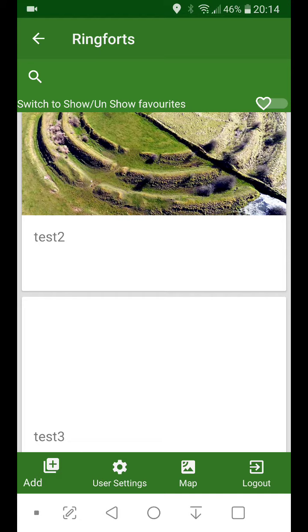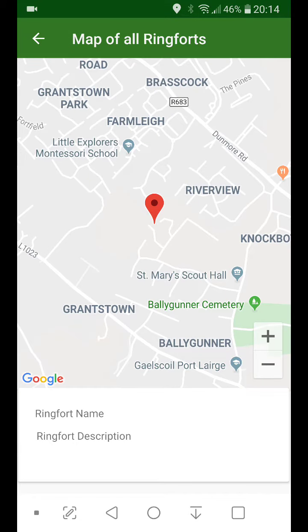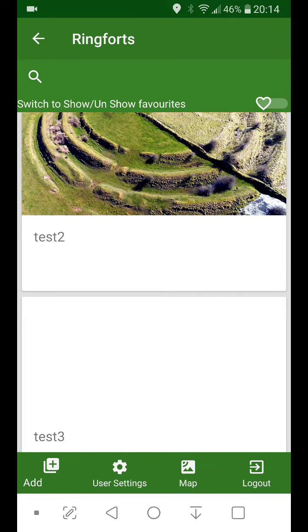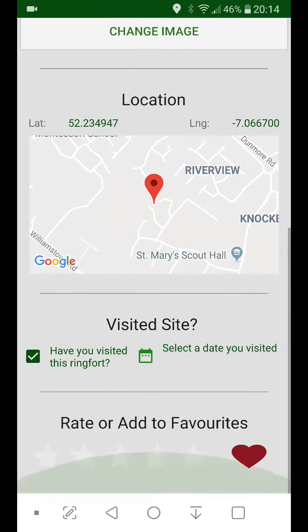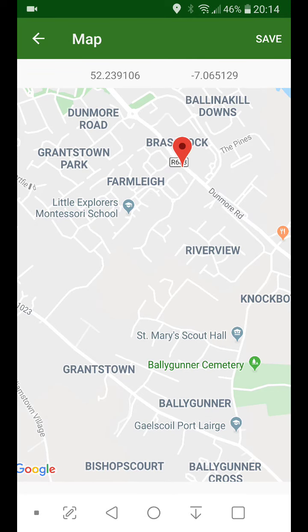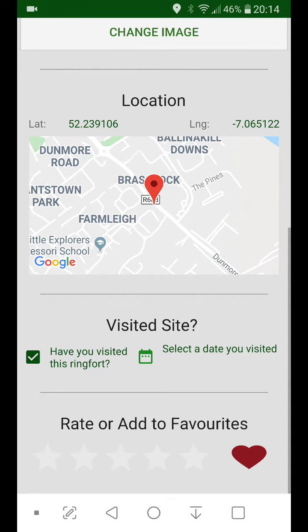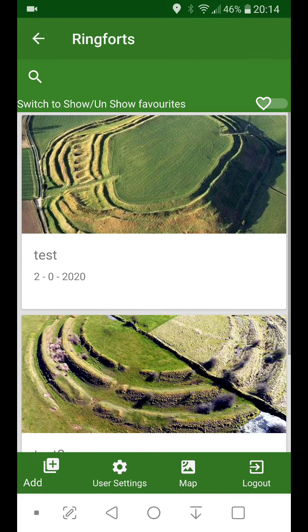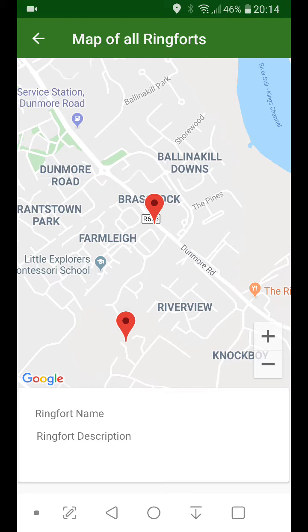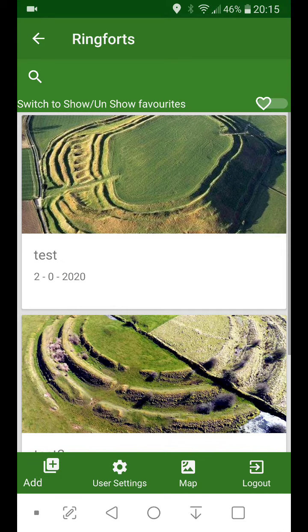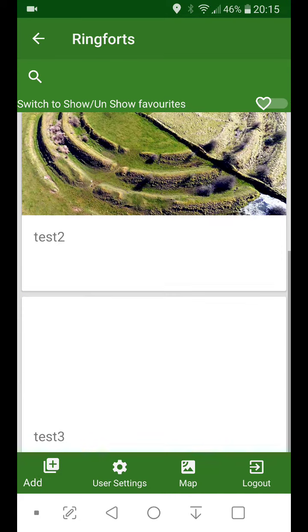So if we go on the map, we should see those now. We don't. Hold on, just select the location. Save. Maps. So we can see there's test 3, and test, which is the first one. So again, because they have the image added, it's not updating the map for some reason.